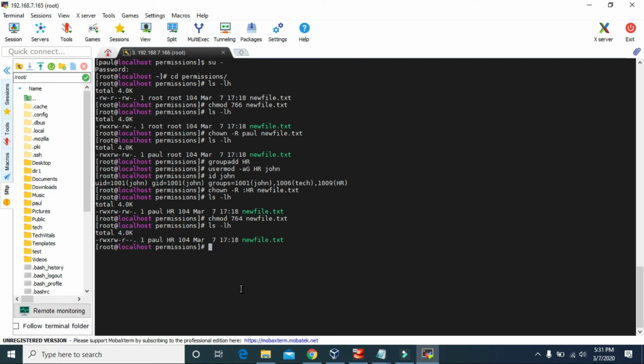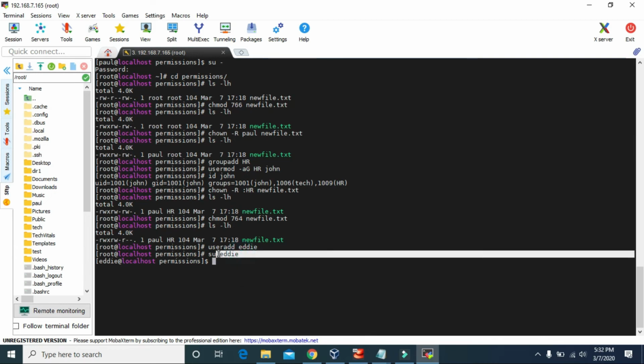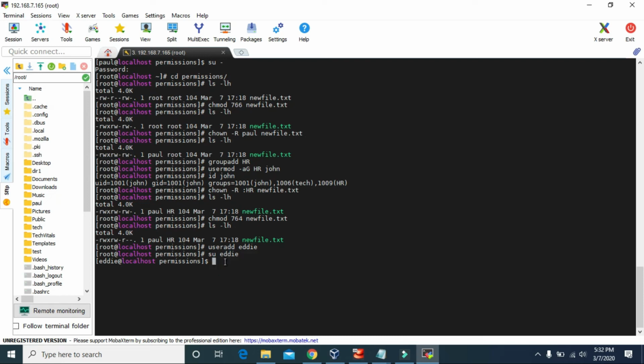So now let's make a new user add AD. Now let's change to AD. Okay, so we just created this new user AD, and since other users are permitted to read only the new file.txt, we cannot edit this new file, or we cannot write anything in this new file.txt.